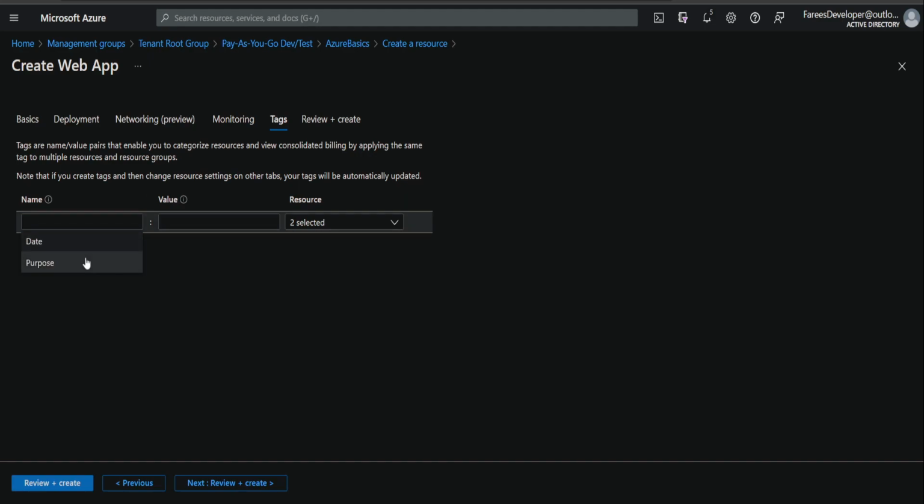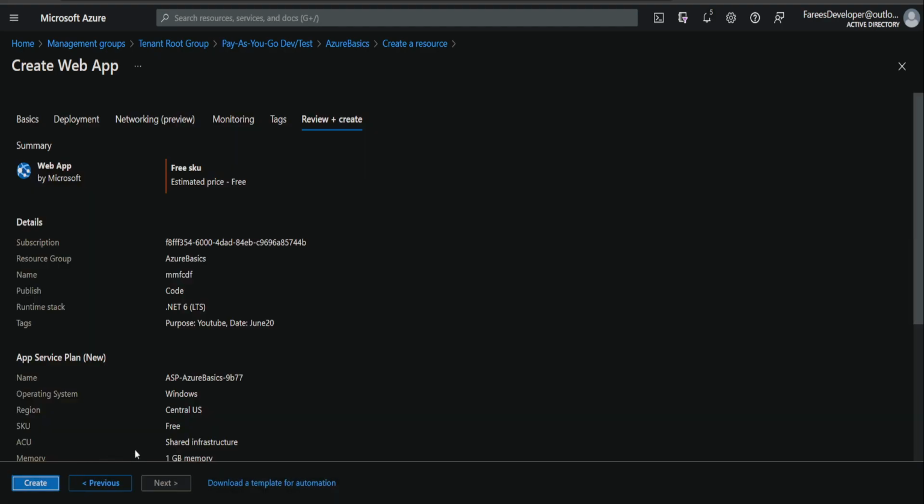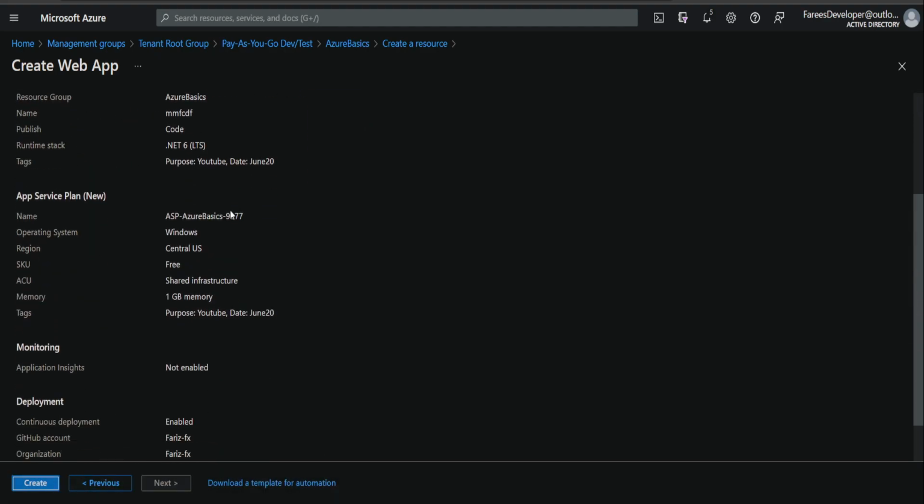But you can see, right, the purpose is automatically coming. Everything has popped up. Let's say review and create, so it will be providing me everything.